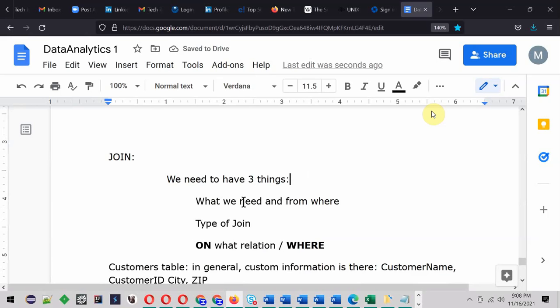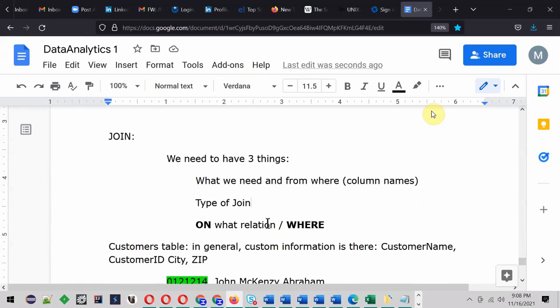The first one is what you need. What piece of information you need, and in that case, we need to specify the column names. And what type of join? We need to specify the type of join, and we have to specify how these two tables or multiple tables are interrelated to one another. So there must be one common criteria that establishes a relationship between these two tables. These are the bare minimum you must meet in order to perform a join.